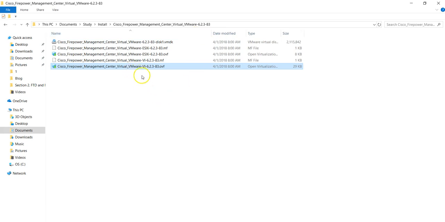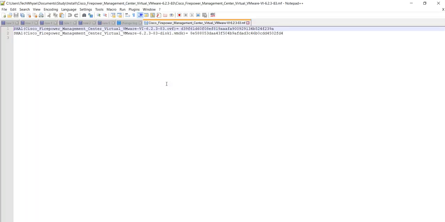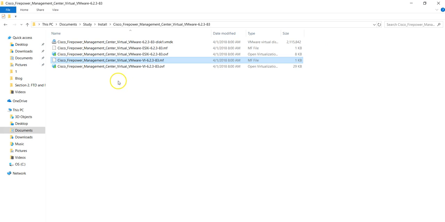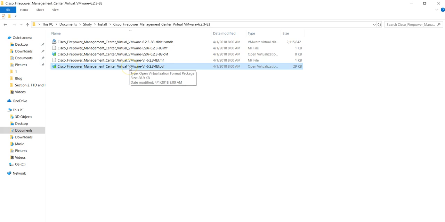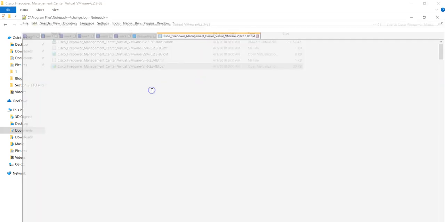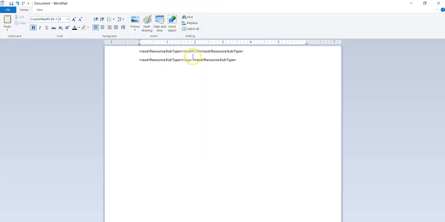Now there's something we are going to do. I'm going to open up this MF. Let me edit with Notepad. Okay, not this. This is the checksum. I got it wrong. It's supposed to be this OVF, the OVF file itself. I'm going to edit with Notepad. Now there's something I'm going to look for. I'll look for this line.